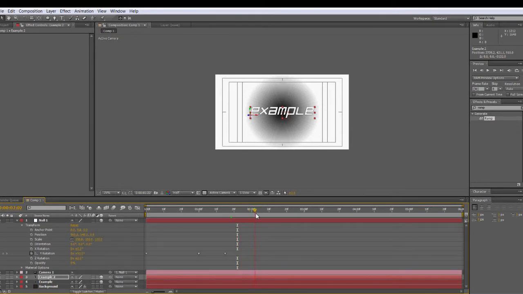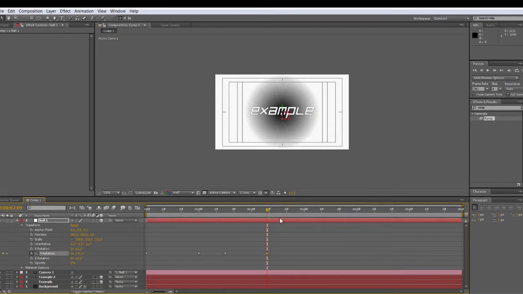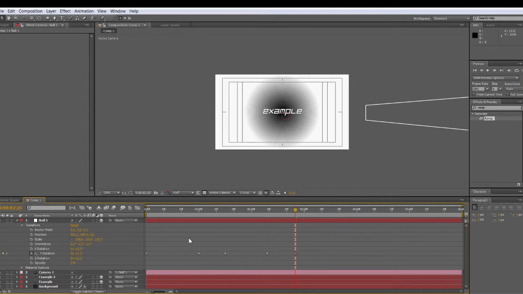Now we're going to go forward another second, make a new keyframe, and in half a second we're going to change the rotation back to 0, so we end up where we were to begin with, and move forward another half a second, make a new keyframe, and another half a second, and change the rotation to -90.